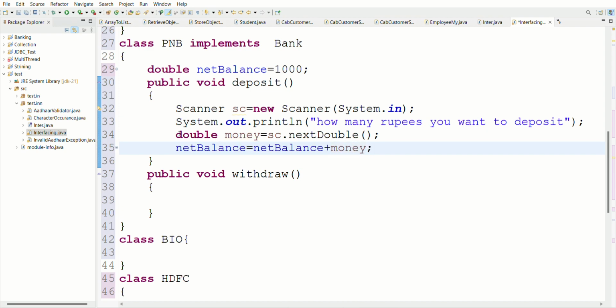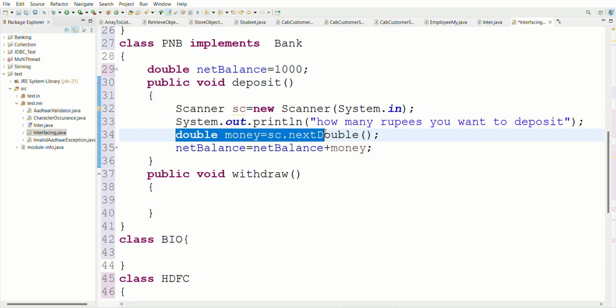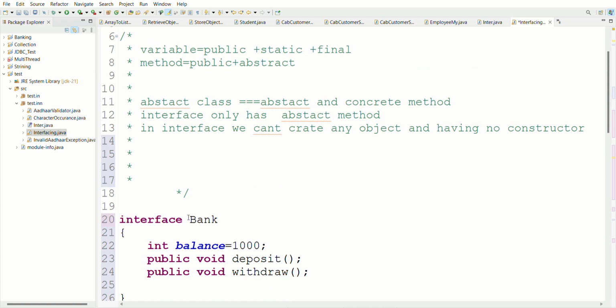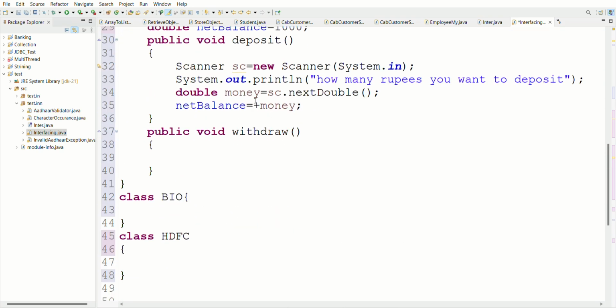The user will deposit an amount, and whatever amount he deposits, I will add to the net balance. Or you can write here, as you know, this is an instance of Bank, and by default the balance should be 1000. So you can also write bank.balance plus money. This is also right. You can write this.